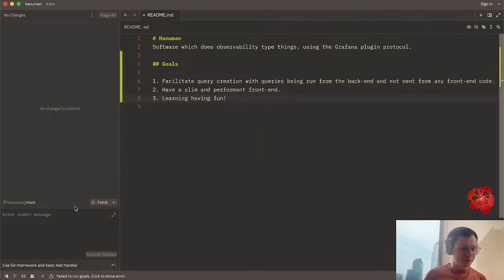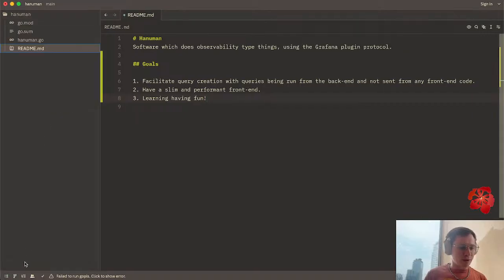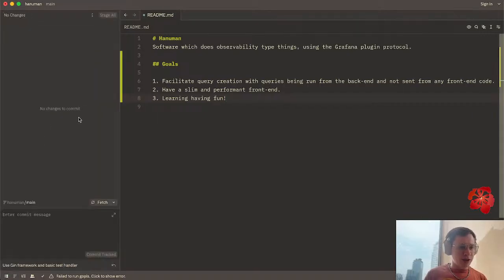Why not? And as with anything, any piece of software is going to evolve. This one, we might throw all this out. We might totally pivot to something else. But for now, I think this is good. Update README goals: observability type things. I will make this make more sense as time goes on.